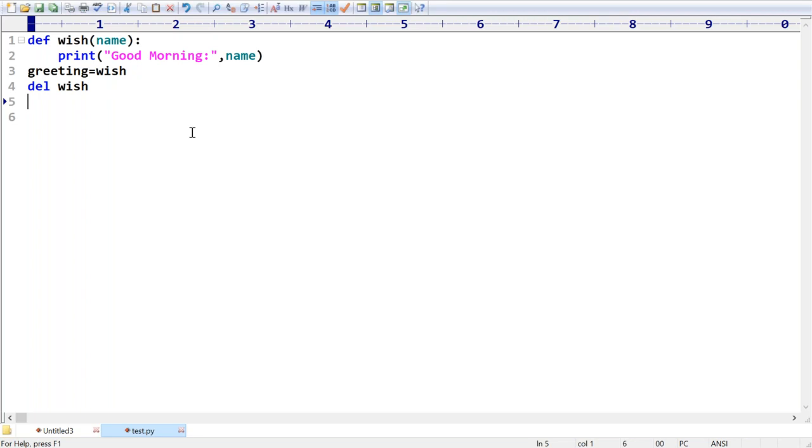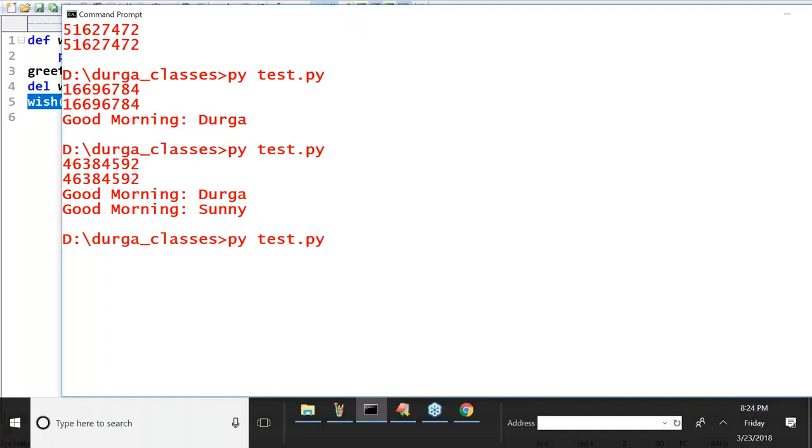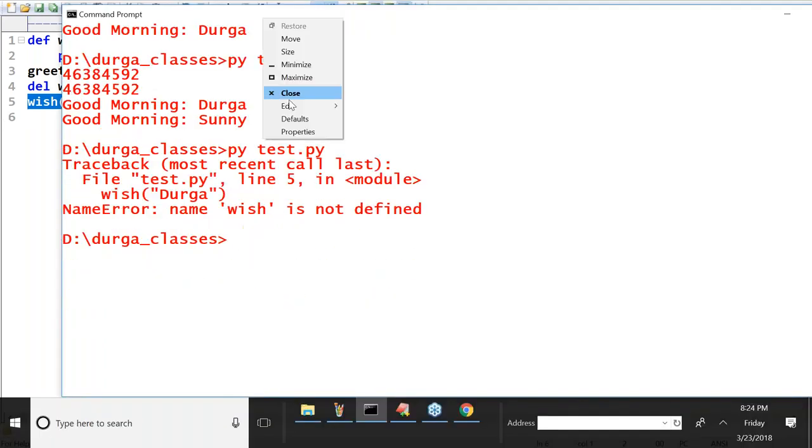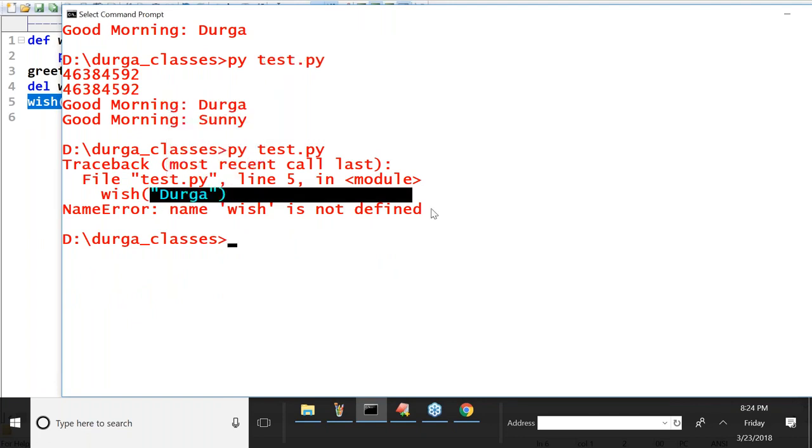Now, sir, if I use wish of Durga, is it possible or not? Error, because you deleted wish. You deleted wish, so how can you use it? That's why we immediately get an error by default: name wish is not defined.